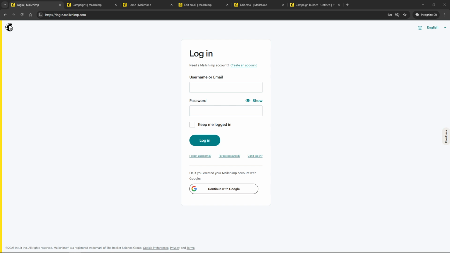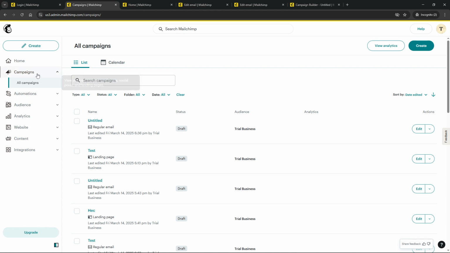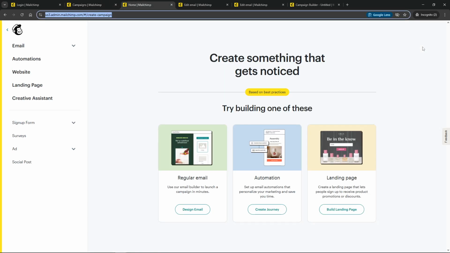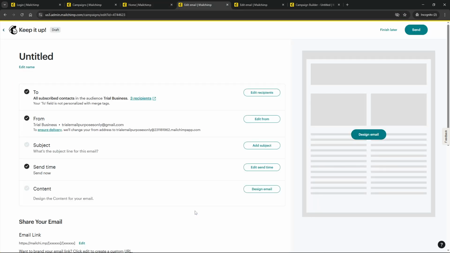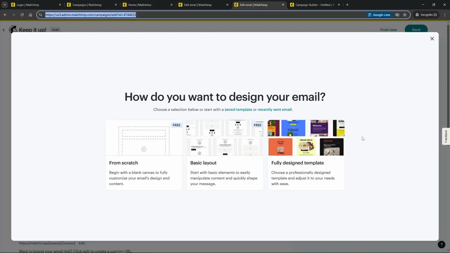Now, once you have your coupon code on hand, let's dive into Mailchimp to integrate it into your email campaign. First, log into your Mailchimp account and navigate to the Campaigns tab. This is the hub where all your email campaign activities begin. From here, click on Create Campaign and select the email option. This prompts a straightforward process that starts with choosing the type of email. For our purposes, select regular email and then choose the audience segment you want to reach. This personalizes your message and ensures your coupon reaches the right people.